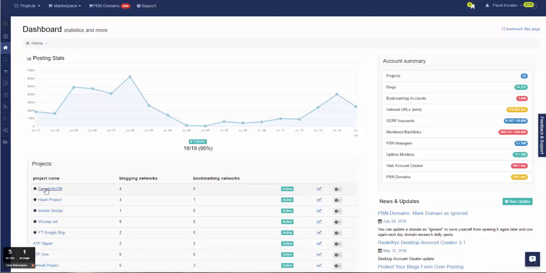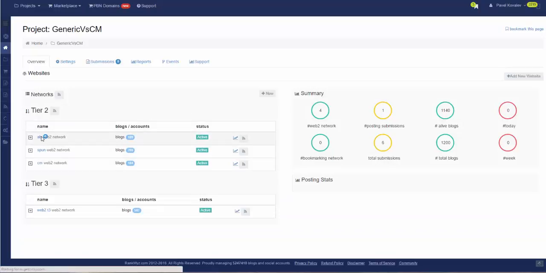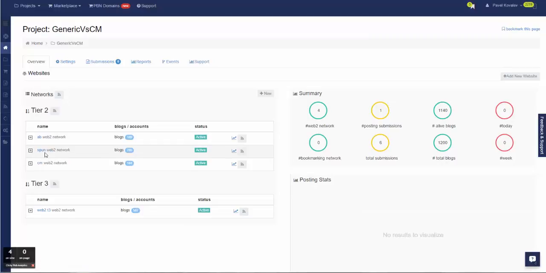So this is the content. This is the project, generic versus content mill. This is how I called it. And if I go and set up, you'll see that there's a network for article builder, there's a network for spoon content, there's a network for content mill. As I said, the content mill based network used its own network, and this would be Web2 tier 3. The article builder and spoon were using shared networks. So going to every network, I put them in a separate tab.